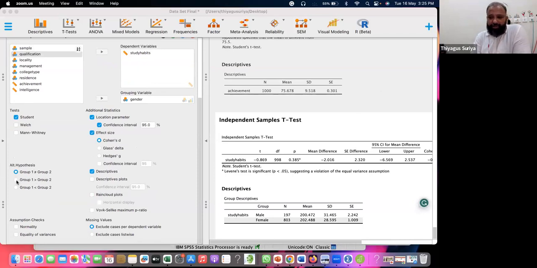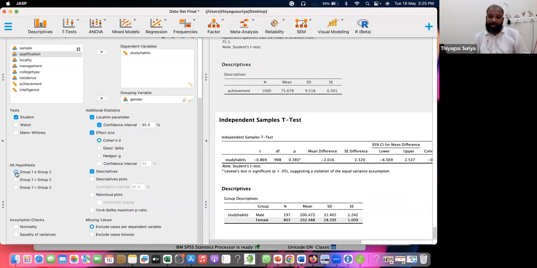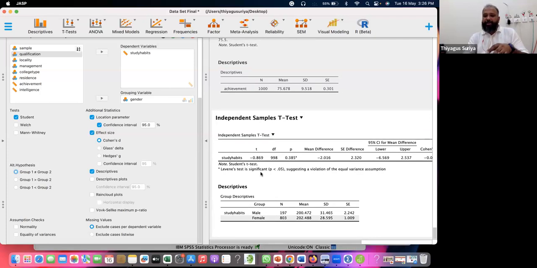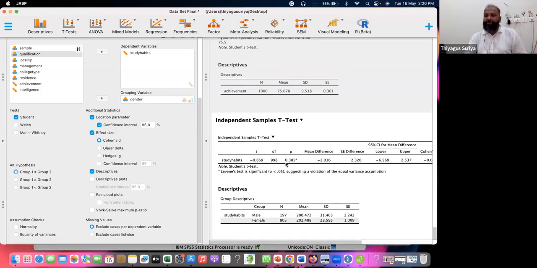Suppose you like to go with the directional hypothesis, like when you go with the experimental method, control group is better than the experimental group, or experimental group better than control group. Like this, you can go with some kind of directional hypothesis. You can go with group 1 to group 2 for the directional hypothesis, but here I like to test only the null hypothesis. That is why I am selecting it as group 1 and group 2. It's nothing but non-directional, right? So like this, we can make the independent sample T table, and with the P value, we can write the interpretation.